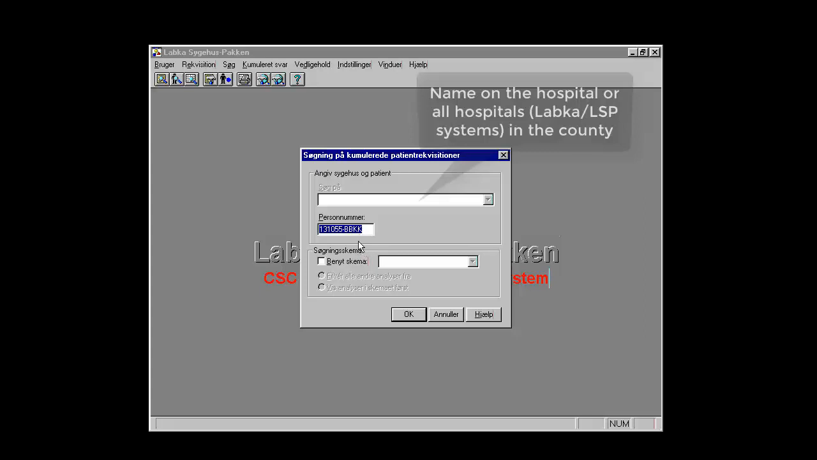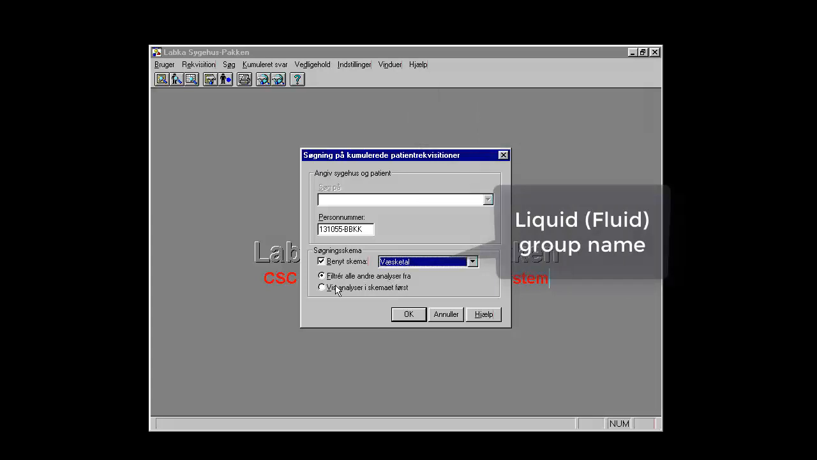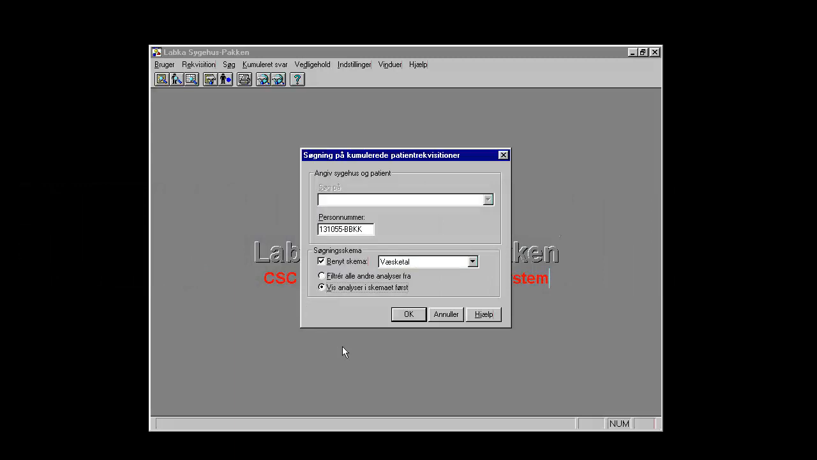Therefore, I will use a so-called search form. I click here and I see that I can choose between two search schemes. I choose liquid numbers, and it could be that I would like to see the liquid figures at the top of the search form. But I would like to have the other analyses for reference below. So that's why I click here and I click OK.